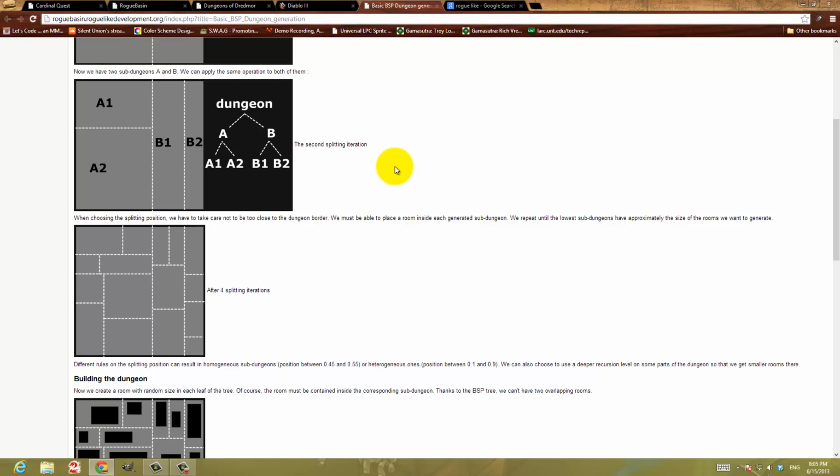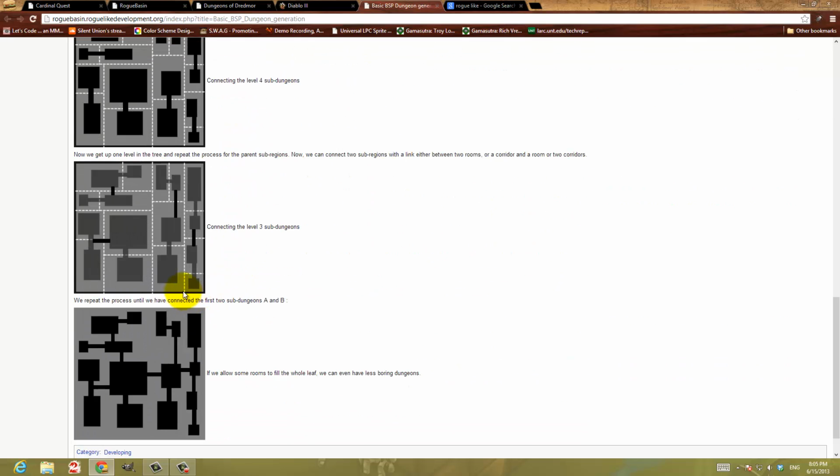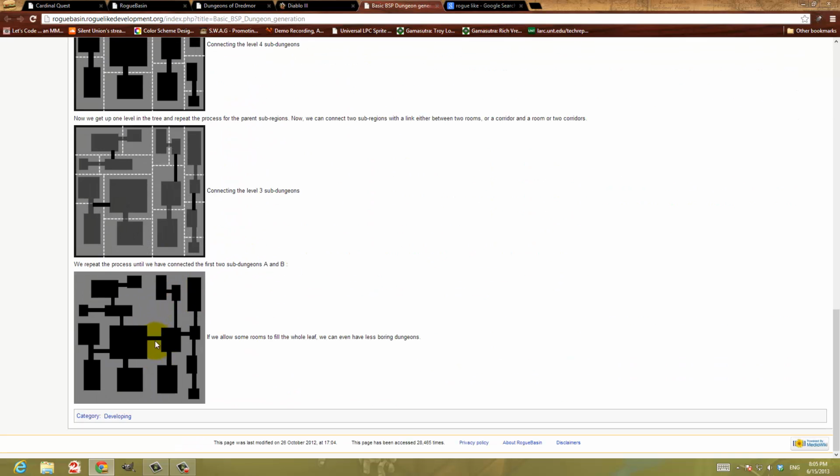The other good thing, like I said, is locks and keys. If I want to lock this passage between A and B, and I know the player is on A, as long as I put the key somewhere in A, the player is guaranteed of being able to find the key. Or likewise, if the player is on the B side and this door is locked, as long as I place that key someplace on the B side, I can guarantee that the player is going to be able to reach it.